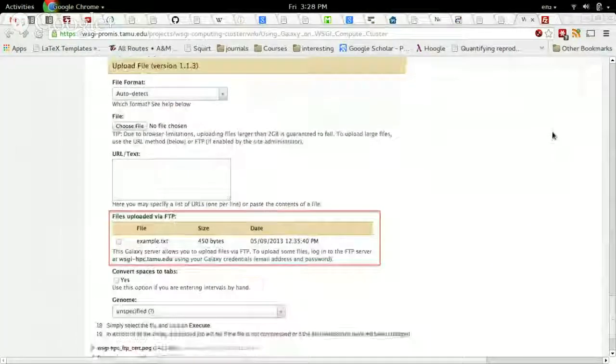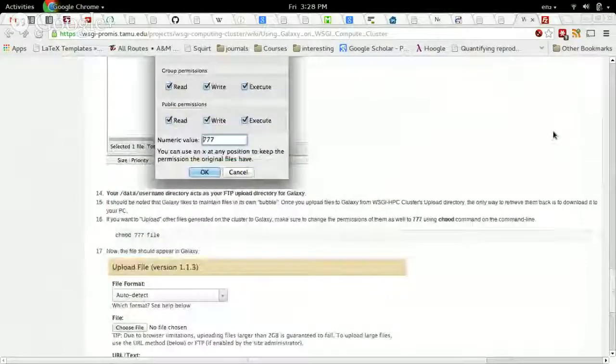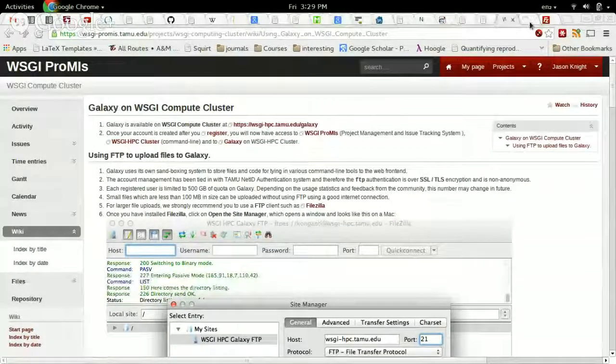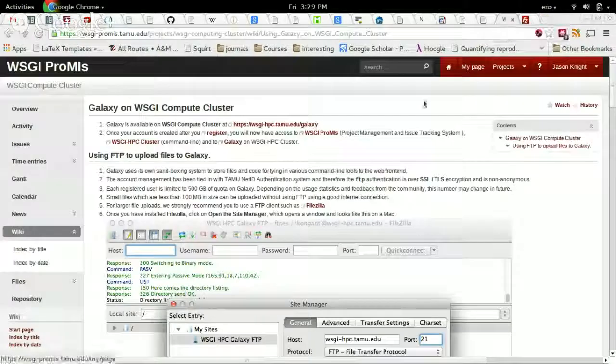Then you copy your data. Oh, well, it doesn't actually describe how to use Galaxy, but there's quite a bit of good documentation on the Galaxy page itself. Oh, and you won't be able to access this. You have to access WSGI from on campus or through the VPN.